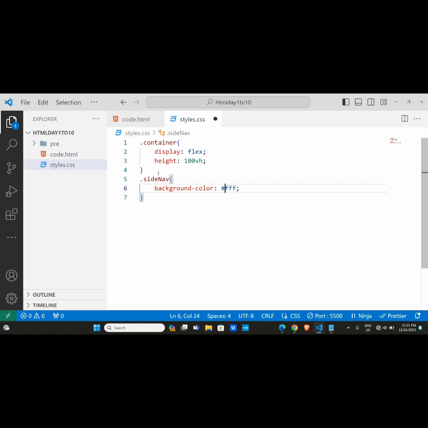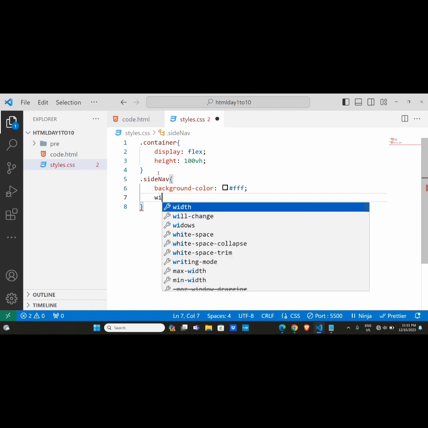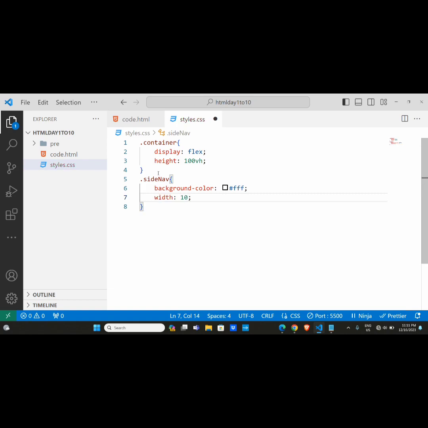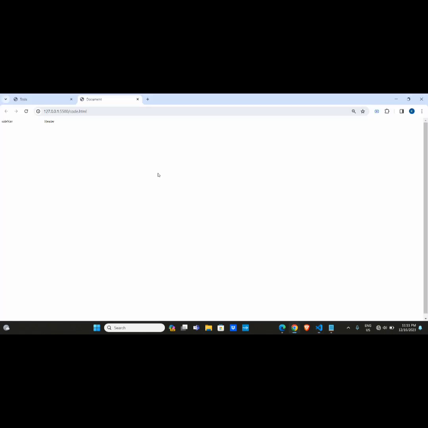Hash ff is the white background color code, and we can use only part of the 10 viewport width. So I'm using only the width of 10 viewport width. Just save it, and you can observe this. Here is the white color, and you can change this color.